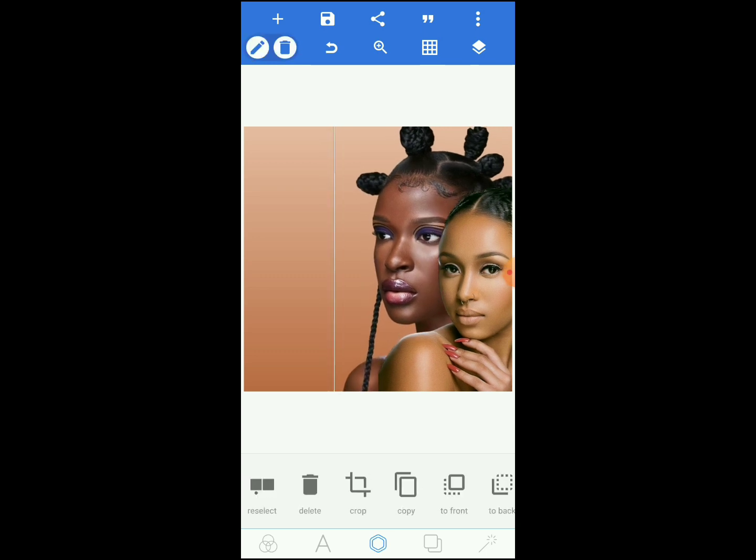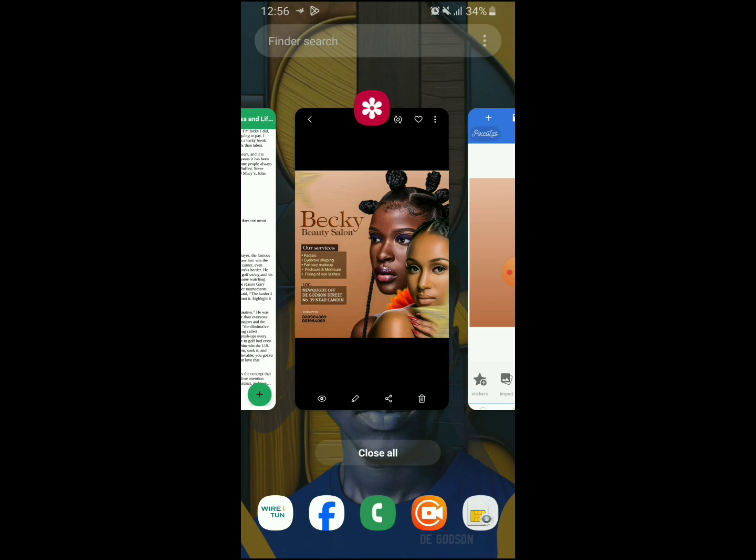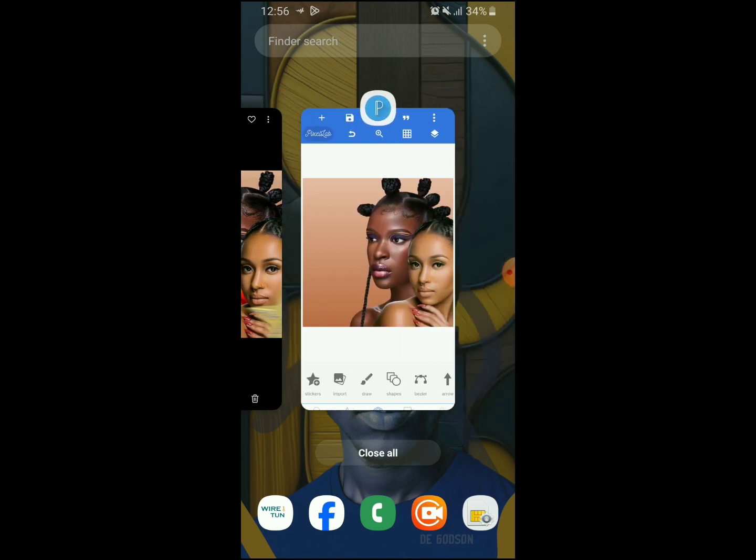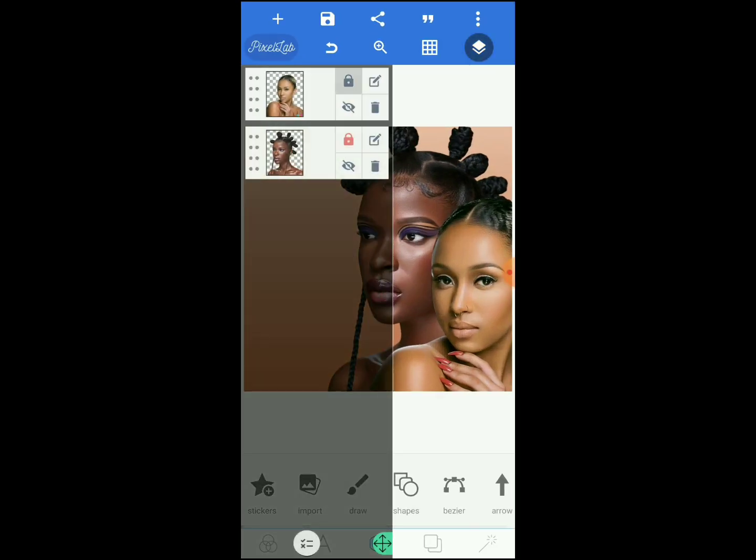All the resources will be given to you. So I have the image here. I think it's very nice here. Very nice one. So I'll lock both of the images.